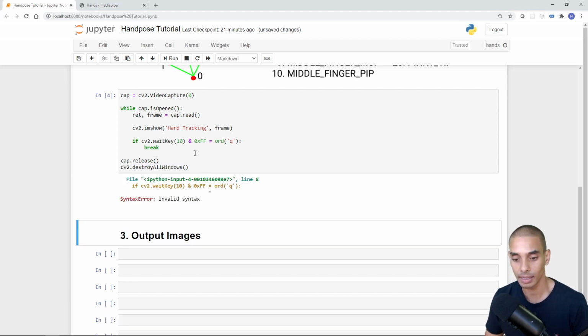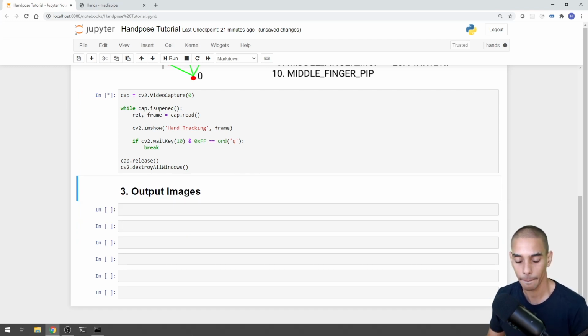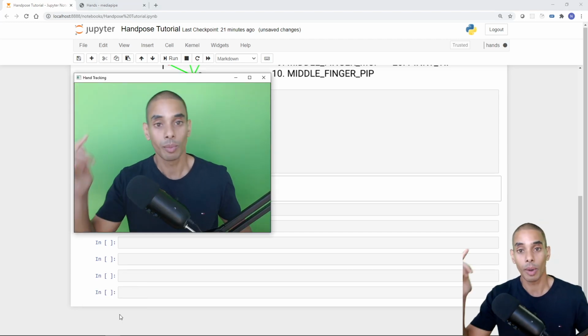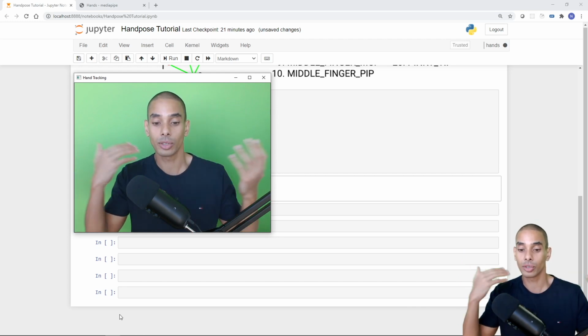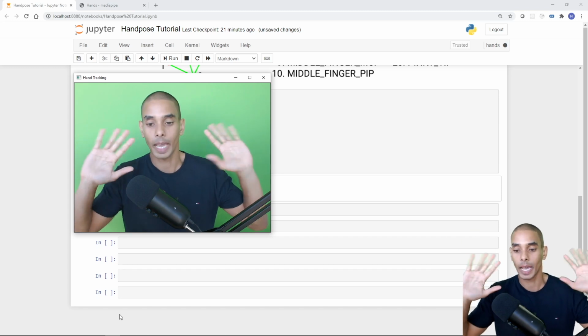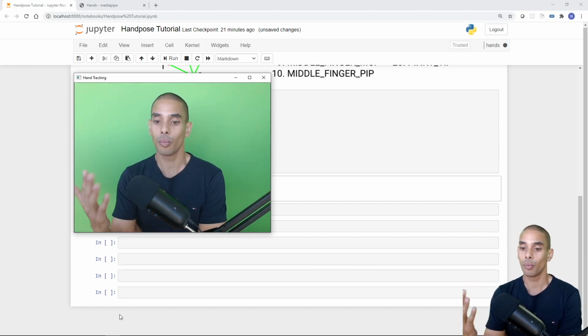So if we hit Shift Enter, looks like we've got a bit of an error there. Oh, this should be double equals. Let's try running that again. Ideally, you should get a little pop-up towards the bottom of your screen in your taskbar, and you can see that's all well and good. My webcam's activated, I can see my feed on the screen, and you can see it's pretty quick. It's all rendering, all looking pretty good. Nothing crazy there at the moment, right? So we've got our webcam feed.